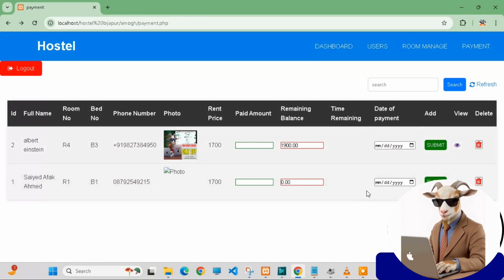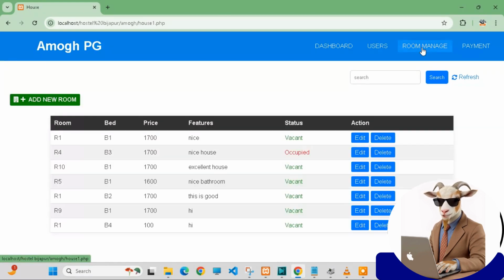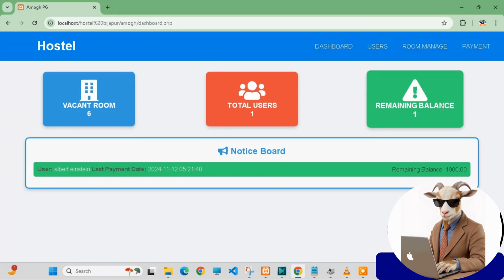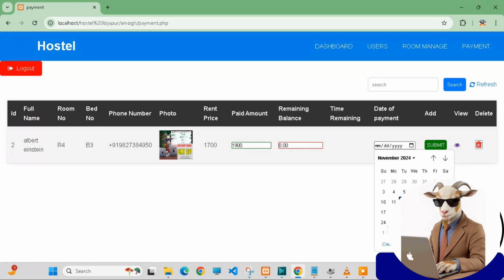I hope you got the idea of this application. If you want to delete a user, for example the previous user, then just delete it. If you delete it, then in the room manage section, now only one room is occupied, and in the dashboard section only one user and 6 rooms are vacant, and the remaining balance is 1, meaning that one person has not paid the 1900 rupees balance, right? If this person clears the balance, for example makes the payment here and clears 1900, now the total balance is 0 rupees. Now he paid today itself, for example in the next month, submit it. Now his total balance is 0 rupees.